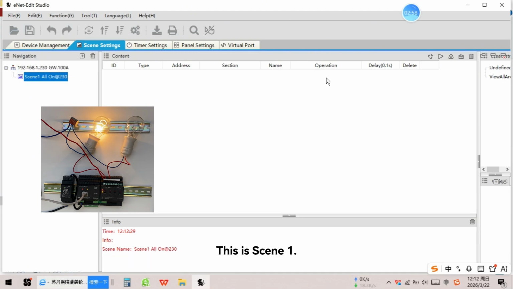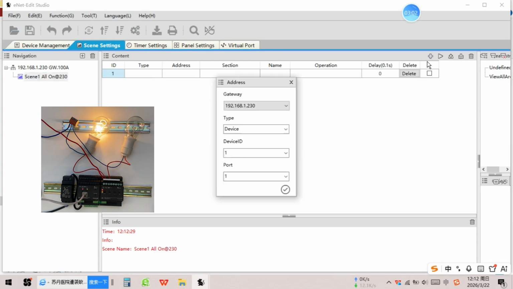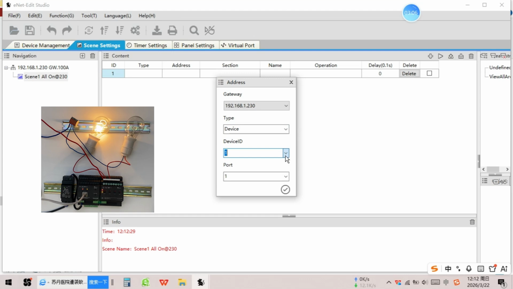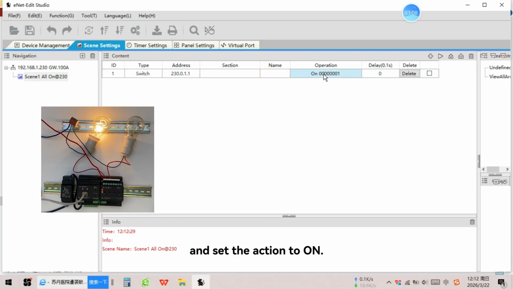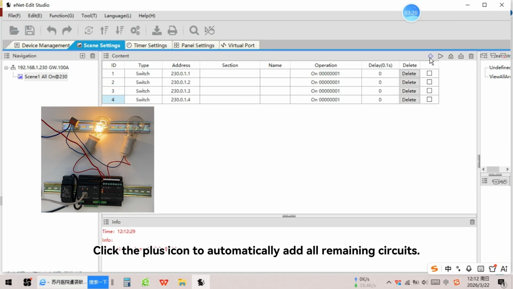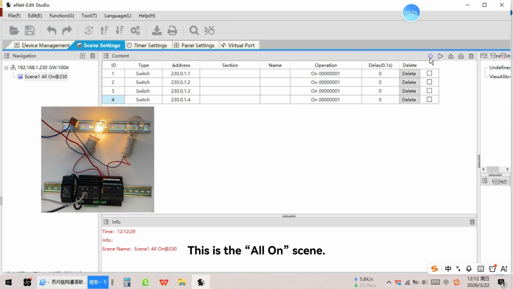This is scene 1. Inside scene 1, we add the device circuits. Select device 1, circuit 1, and set the action to on. Click the plus icon to automatically add all remaining circuits. All 4 circuits are now added. This is the all-on scene.